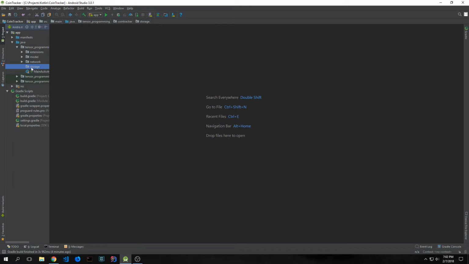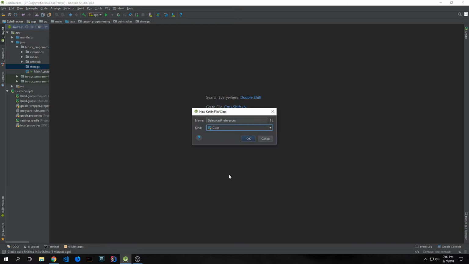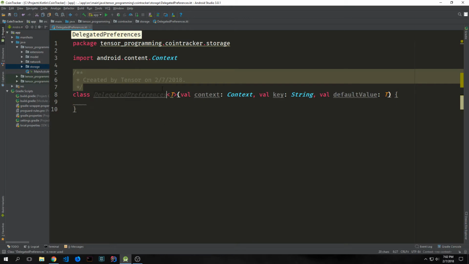I'm creating a package here called storage. Inside of it, I want to make a class called Delegated Preferences. For this class, Delegated Preferences, we want to have a generic type, and that will be for our default value. And we're also going to be passing through the context. So this will be the activity context. And then we'll be passing through a key, which will be a string.